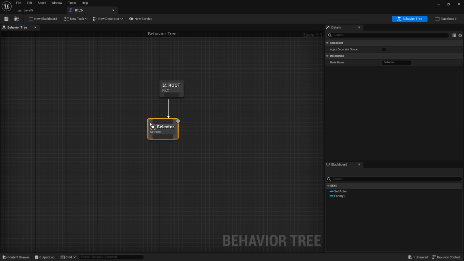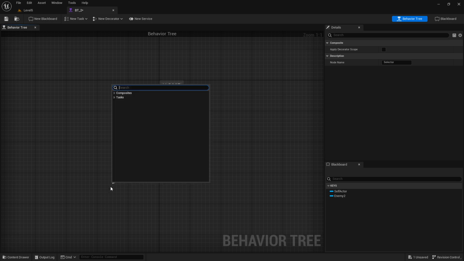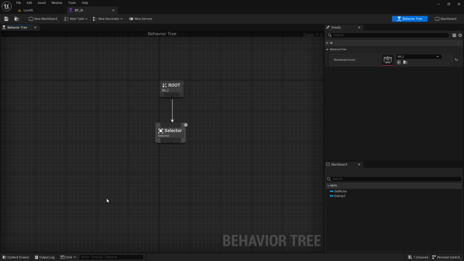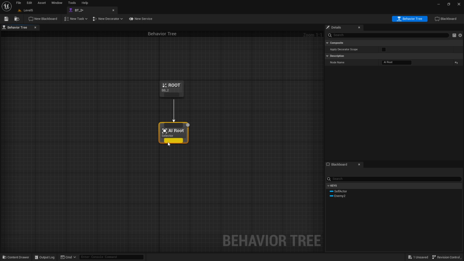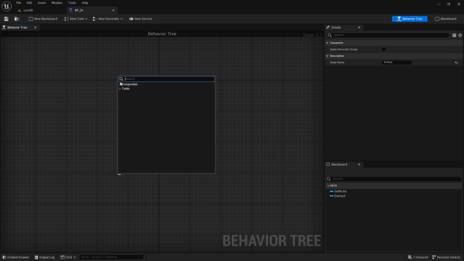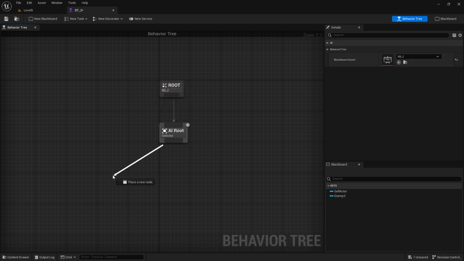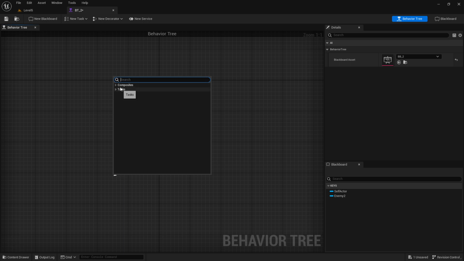Selector again means I will stop when I find a successful other node from the selector. So when the selector finds anything later, it will just stop, execute, and go back to the selector. We select it, go to the details panel, and call this one AI root. This is our real root, because like I said, it will try to find something here. Let's select this one, drag out, and you can see now we have different options.